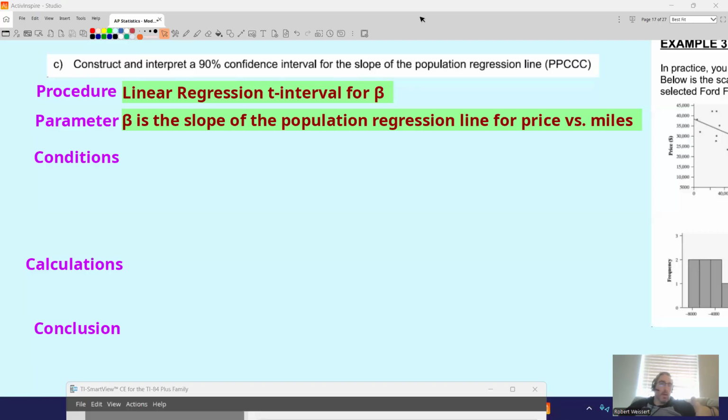So just to get the name out of the way, we want to name what we're doing first. We'll say it's a linear regression T interval for B. You can say lin reg T interval if you want. But you've got to define what the population slope is. So in this case, it's the slope of the population regression line for price versus miles for the Ford F-150s.